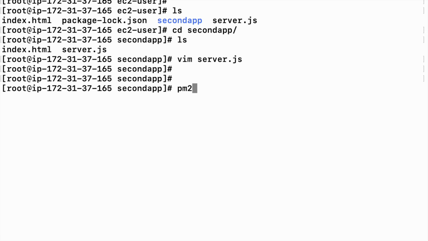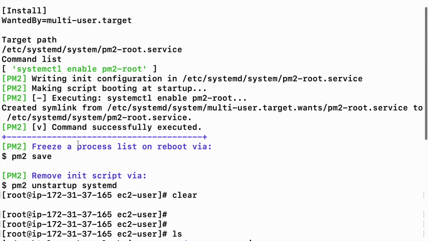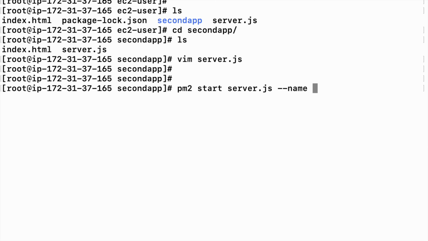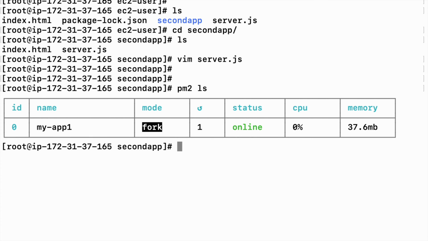So what I can do is give pm2 start server.js --name. What name did we give earlier? I just forgot, so I'm going to run pm2 ls. Yes, I gave the name as my app1. So now I'm going to give my app2 as the name.